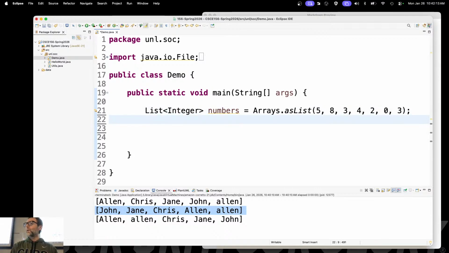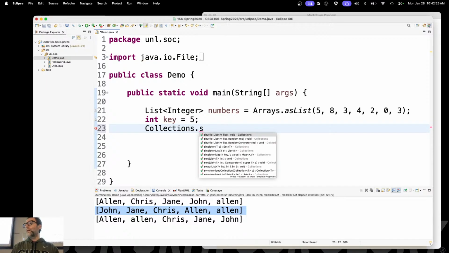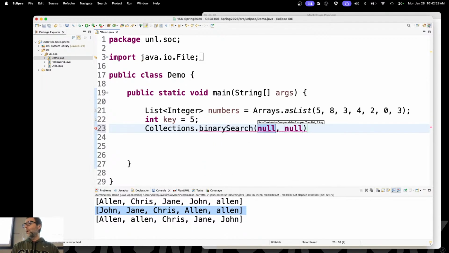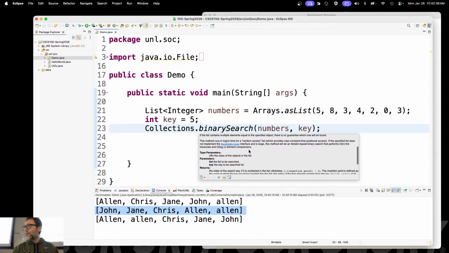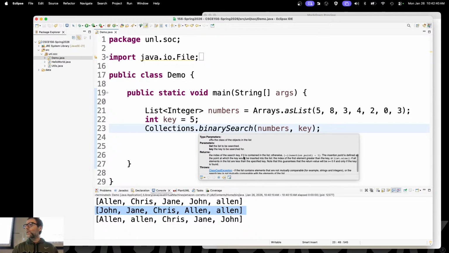And you can write your own method to do this, but otherwise, there's one built in here. So let's binary search for, say, a key. Int key is equal to, let's search for something that's in there, 5, okay? And Collections.binarySearch. I want to search the numbers for the key. Now, what does this return? Let's read our documentation, RTM. It returns the index of the search key if it is contained in the list. Otherwise, it returns something negative, telling you where it would have been using this negative value.